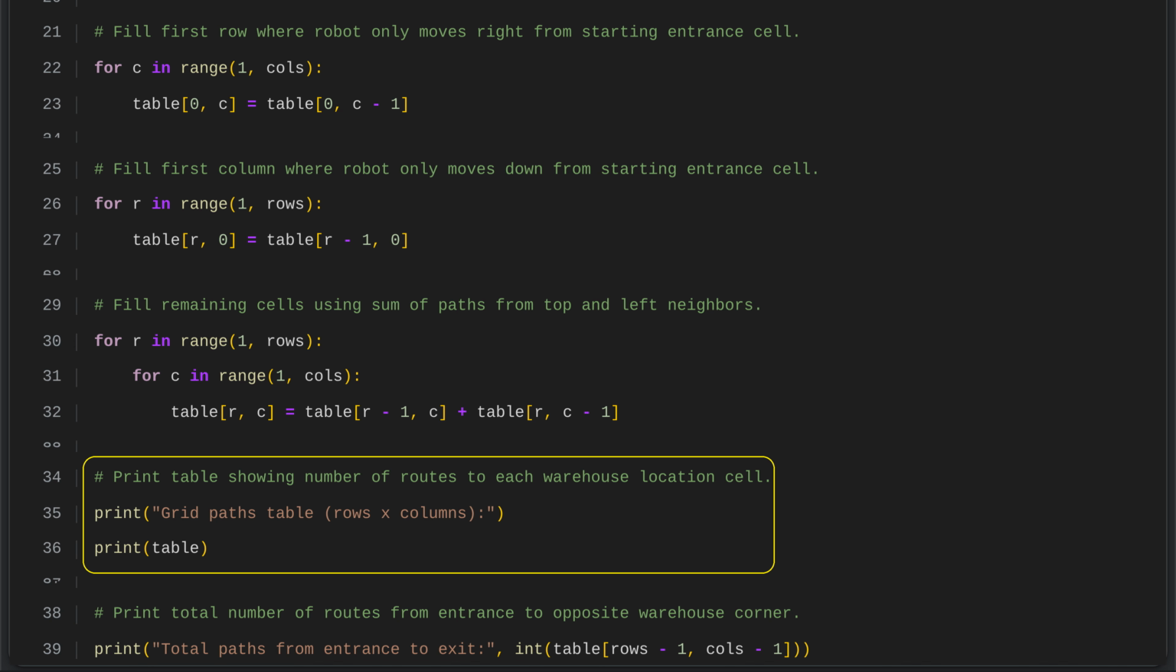The code prints a table that shows how many different routes lead to each location in the warehouse grid. Each cell in the table contains the number of ways to reach that position, computed using dynamic programming. By looking at this table, you can see how the number of possible paths builds up as you move through the grid. This visual output helps you understand how the path counts accumulate from one cell to the next.